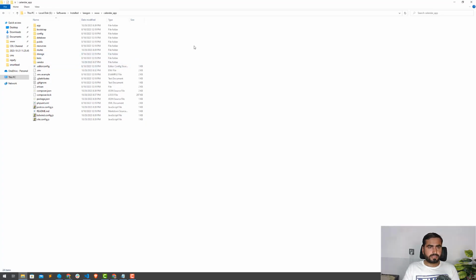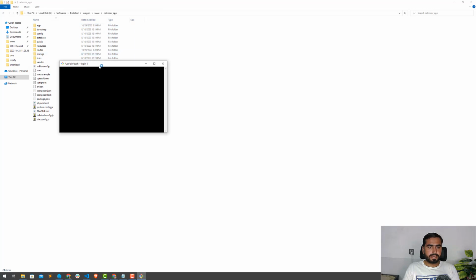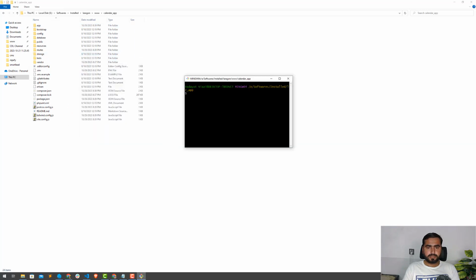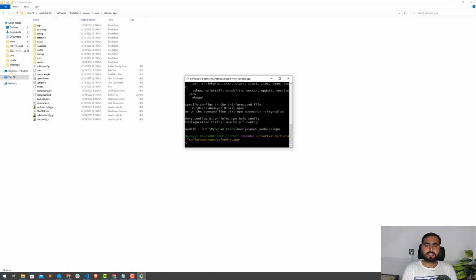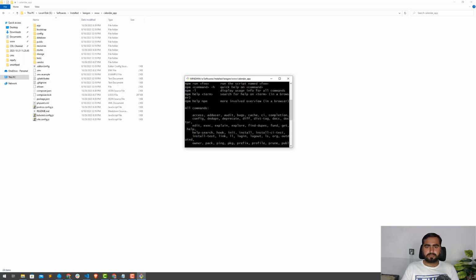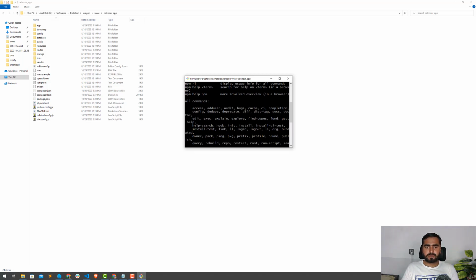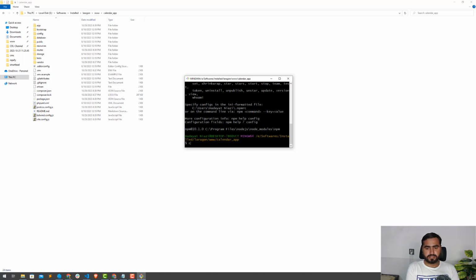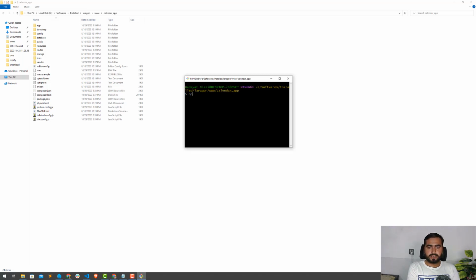So let me go to the project directory. Here I'm going to open the bash, or you can go with cmd. Here I'm going to check npm. By default, whenever you install Node.js, it will automatically set up your system variables. You don't need to set this up manually, right? So here it's working fine. I'm going to run npm install, and then we need the npm run dev command.